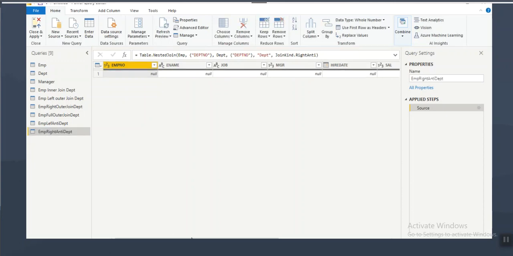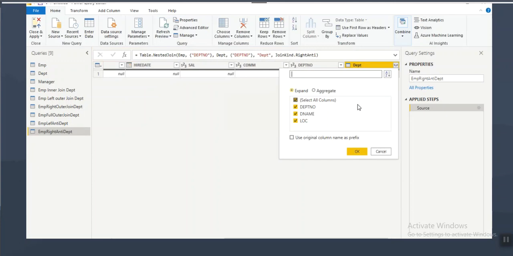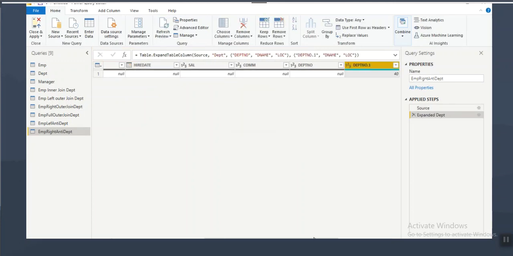When I go here, expand it, press OK. So you'll get what? Department 40. This is the department which doesn't have any employees. So like this, these are the different join types you have.